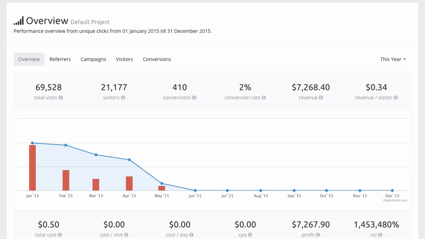Now, since this is using the test data, and the test data did not have much data on cost, therefore you see it all being zero here. But in the new version of LinkTrackr, we have added a way for you to actually calculate the cost per click for all your ad campaigns.